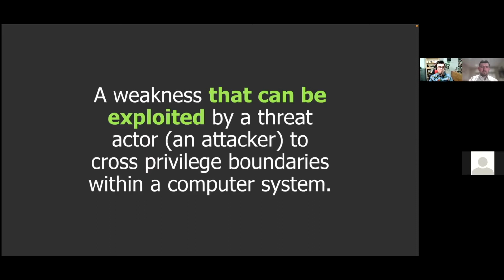So that's threat actors who want to cross privilege boundaries. What that means is accessing things in a network that you weren't intended to be able to access. So that could be data, behavior, or the system itself. So a vulnerability that we're going to scan for is a weakness in a system that allows people intending harm access to things they shouldn't have.